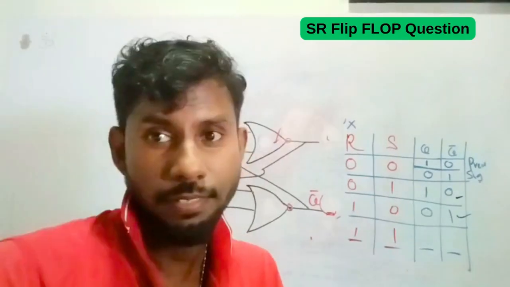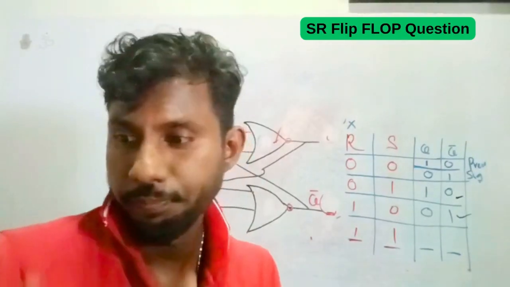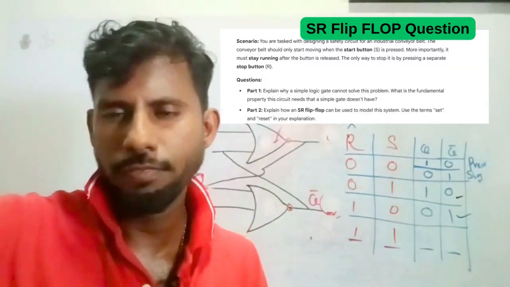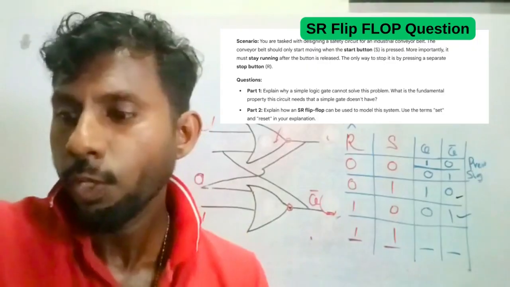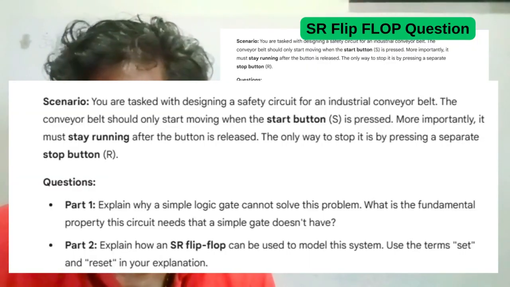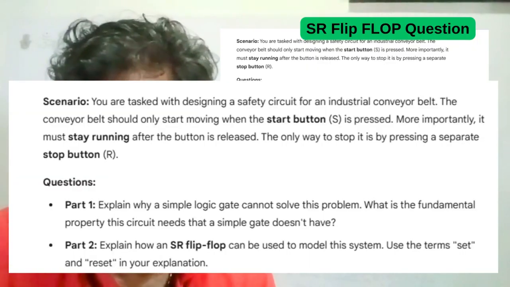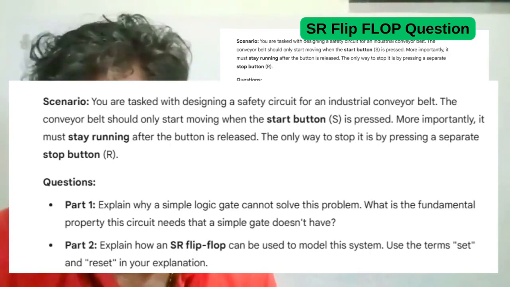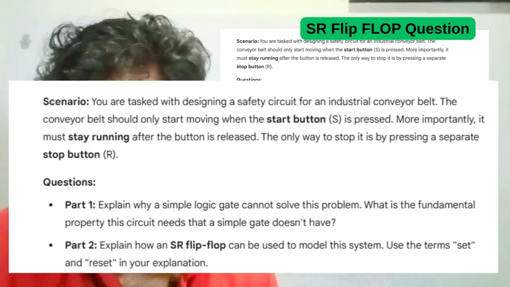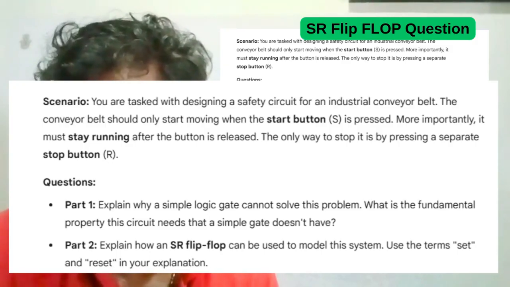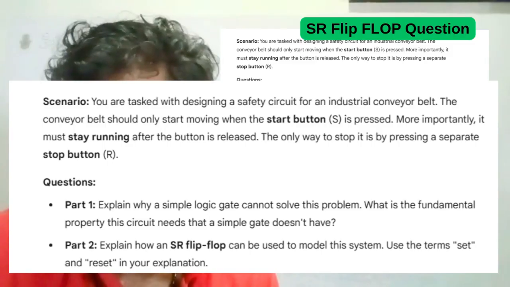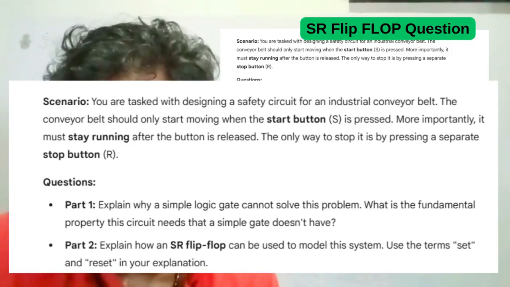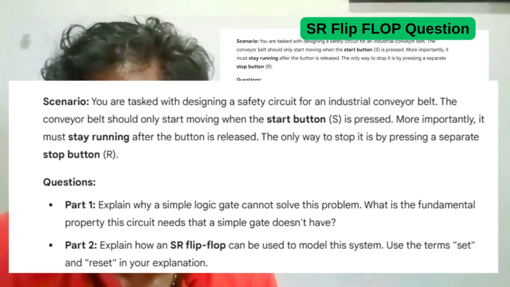Right. Students, now we are in the third segment. Here, now we have a scenario. They are giving us a question. Let's read it. You are asked to design a safety circuit for an industrial conveyor belt. The conveyor belt should only start moving when start button S is pressed. It must keep running after the button is released. The only way to stop is by pressing the stop button. Right? Explain why a simple logic gate cannot solve this.